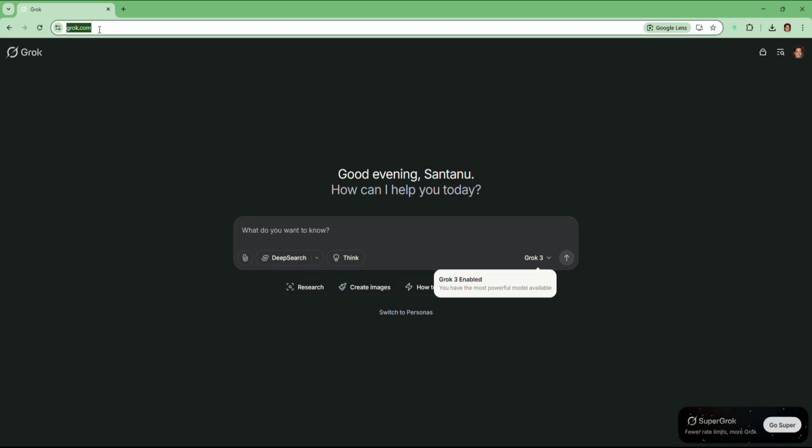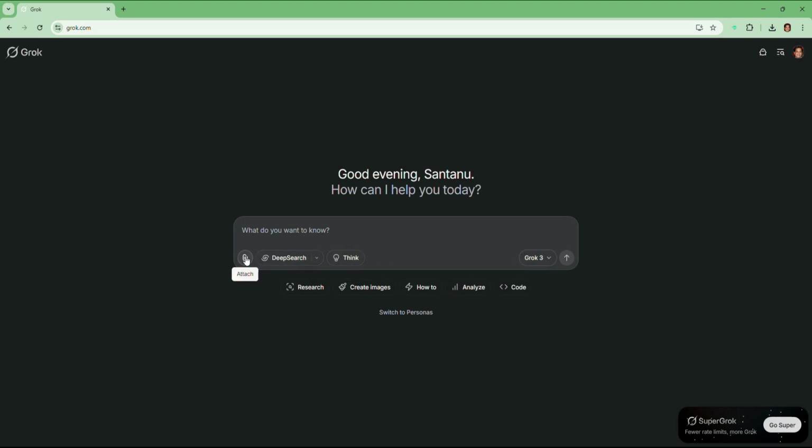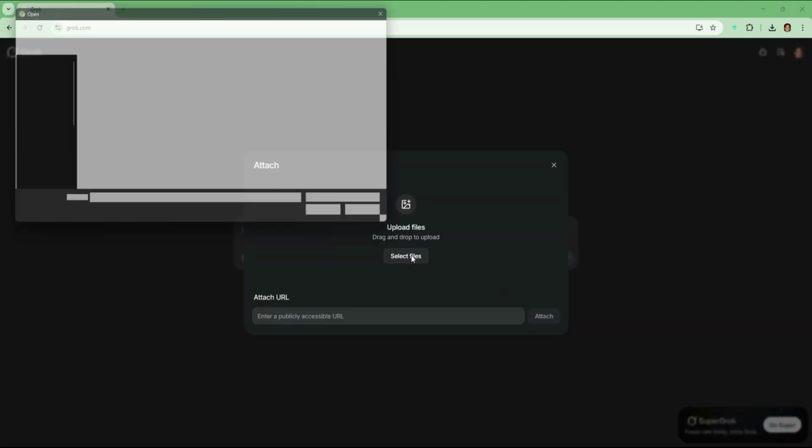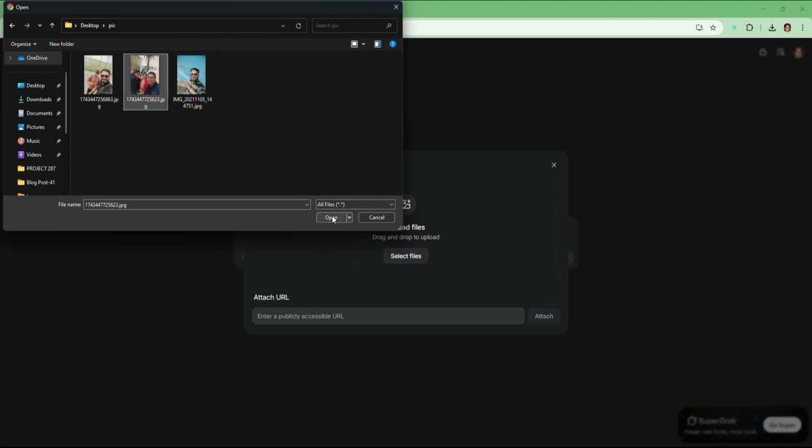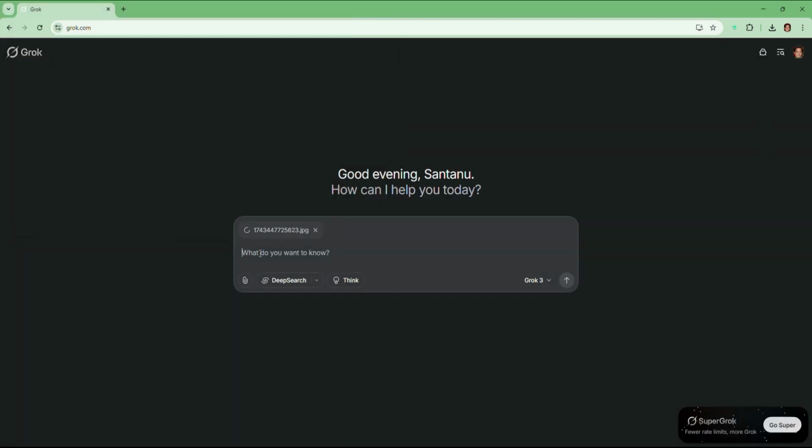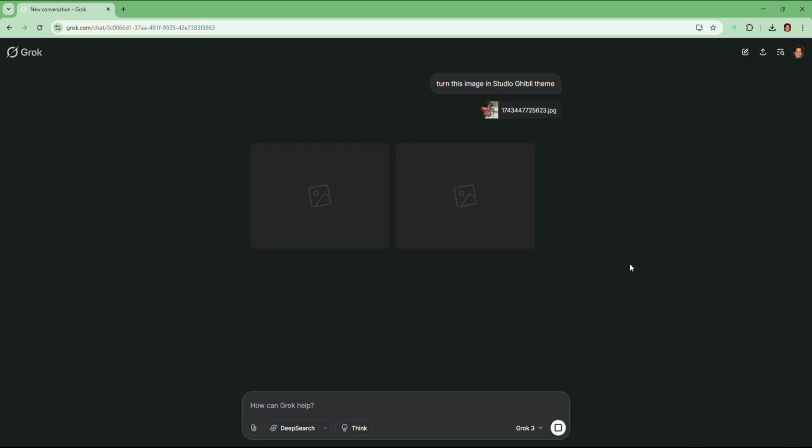So in order to use this, you need to open the Grok 3 website and sign in using your Gmail account. Once logged in, ensure that Grok 3 is selected as the active AI model. Now click the paperclip icon in the bottom left corner and upload the image you want to transform. In the next box, enter a prompt like "Convert this image into a Studio Ghibli style illustration" and wait for a few minutes while Grok 3 processes your request. Once done, your Ghibli style image will be ready for download and use.